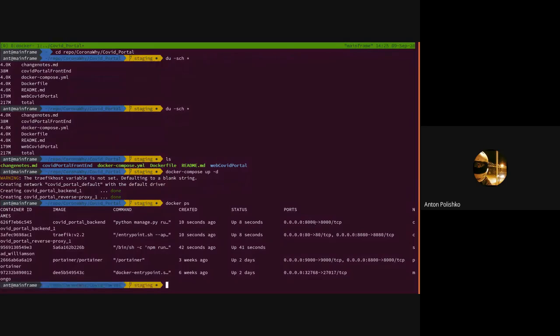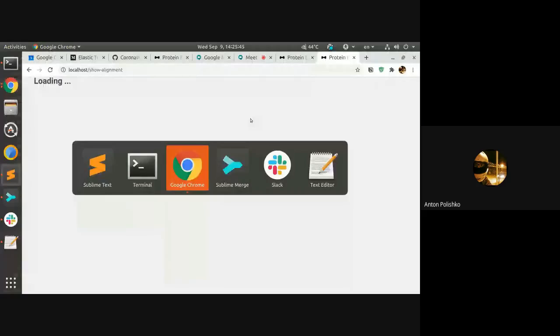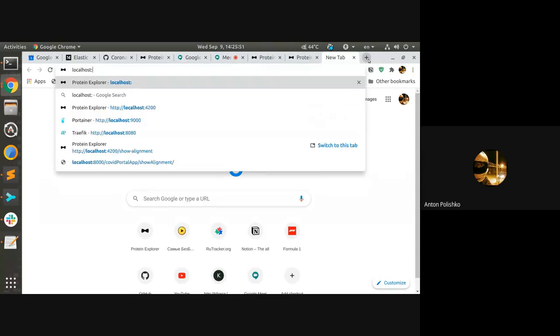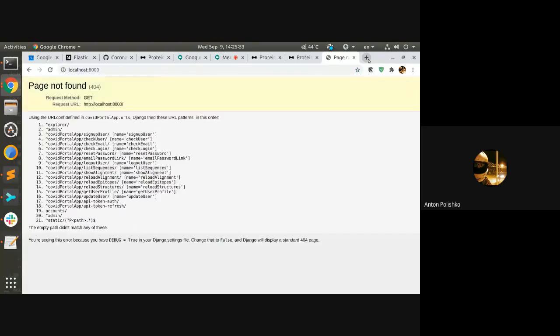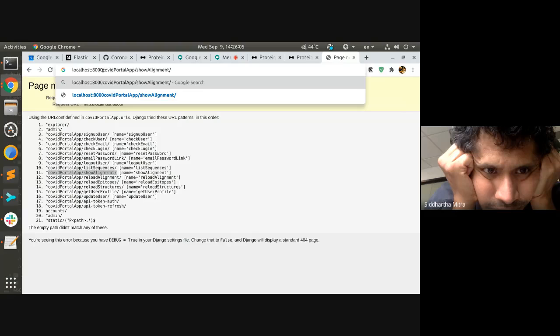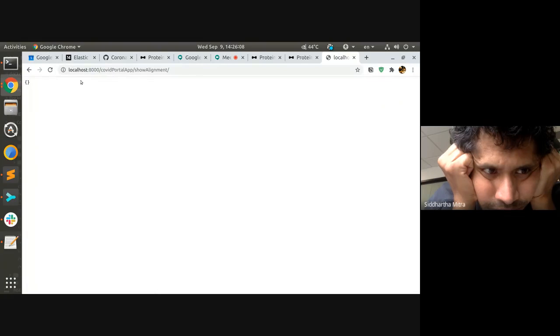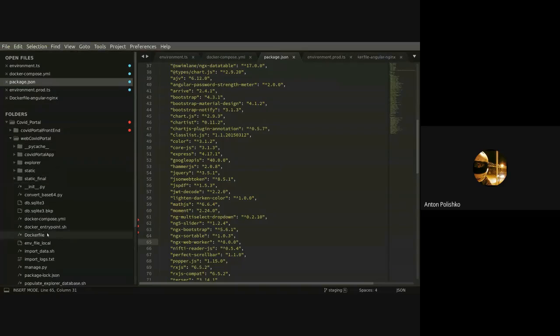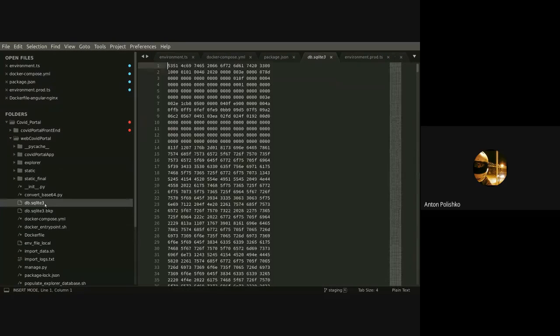In the meantime, while building, let's check that the backend works. So COVID portal backend, port 8000. Let's see if I have everything set up properly, because I remember that data was missing here and there. How do I check that? Show alignments, just the show alignment, yeah. Okay, so I have an empty one. That's okay, because something inside will fail, but I think it works. So SQLite, this file is here.